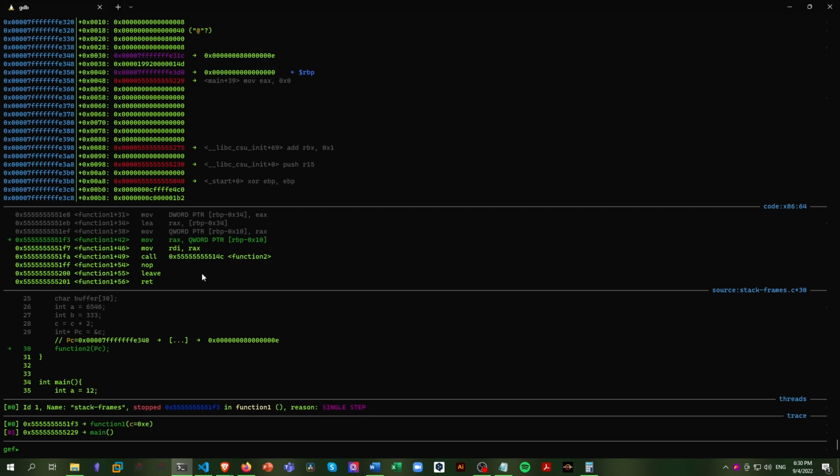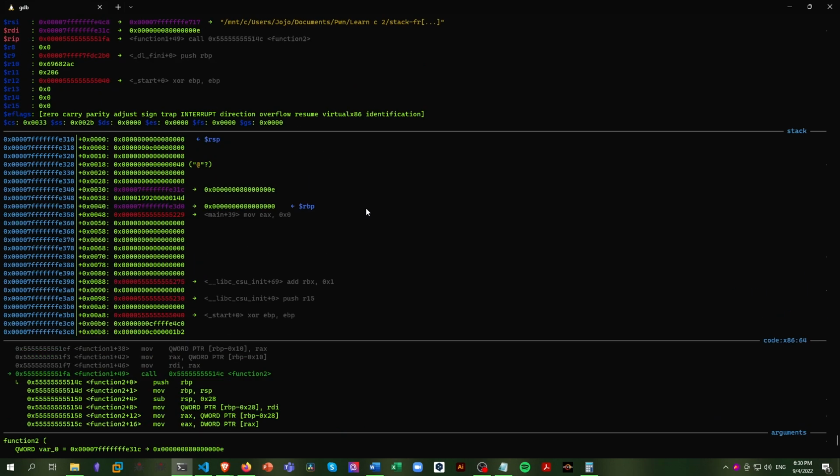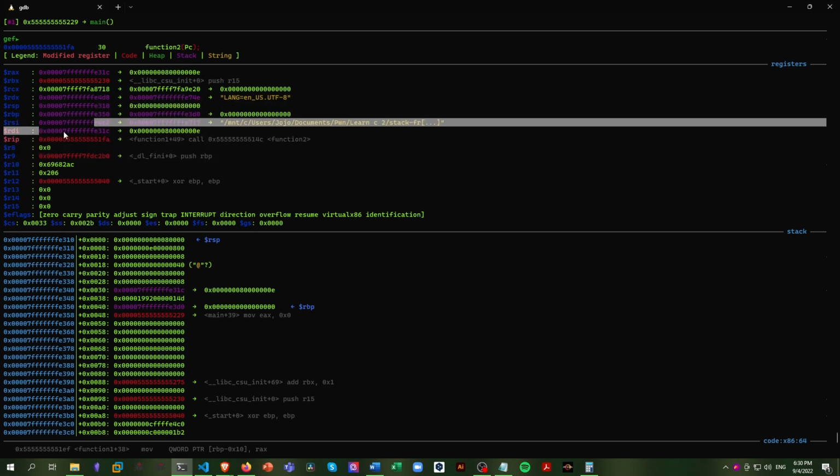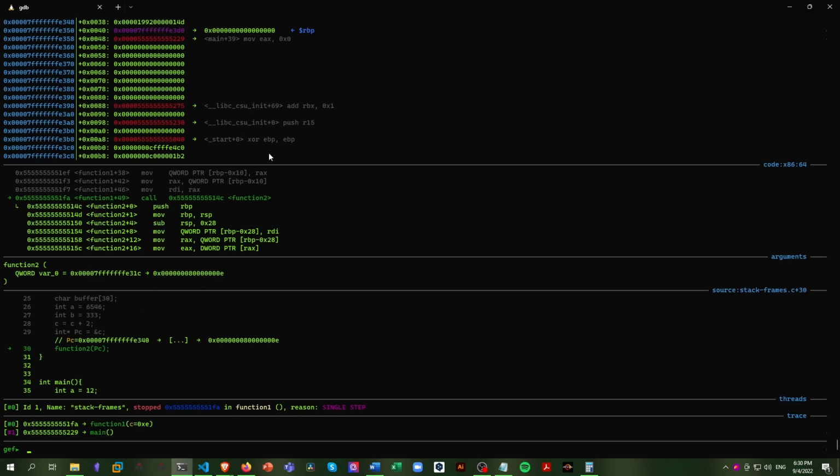And then it's going to move into RAX the memory location pointed to by RBP minus 0x10, which is our pointer, because we're going to use that pointer as an argument for the function2 function, as you remember. So it's going to move it into RAX and then move it into RDI. As you can see, RDI has the address contained in the pointer.